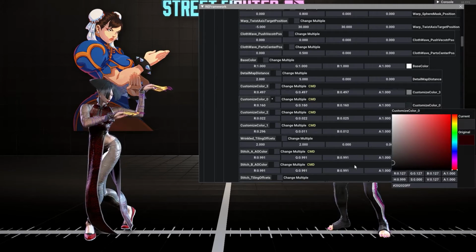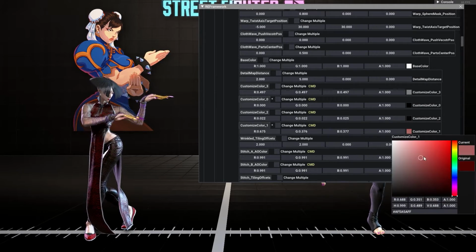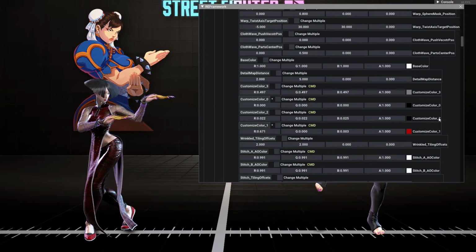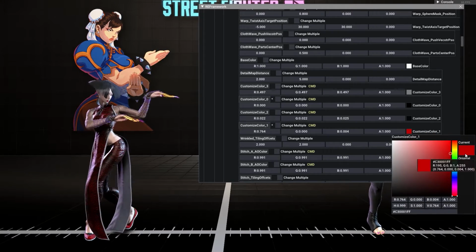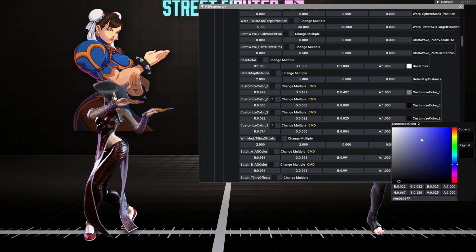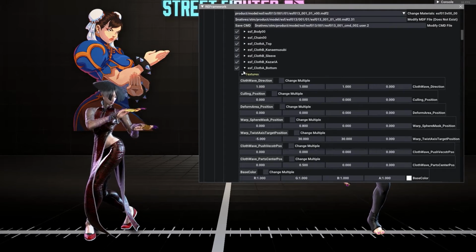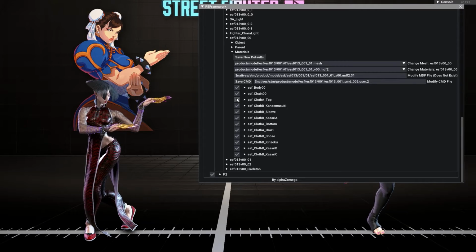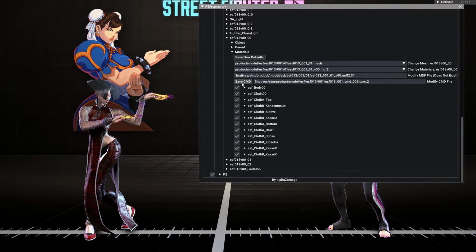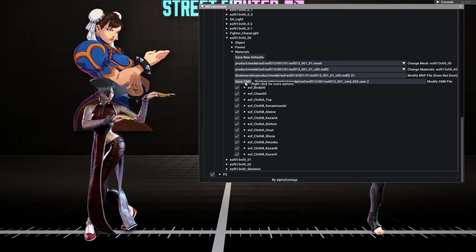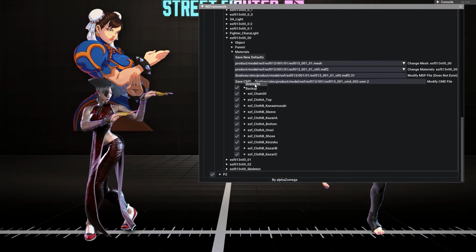So let's change the pants to be black. Let's change the little scales to be a nice deep blood red. And let's have the trim be white. I won't bother with the roughness. So let's say I'm happy with this. I am happy with how the body is. I'm going to right click, Save CMD, Overwrite.